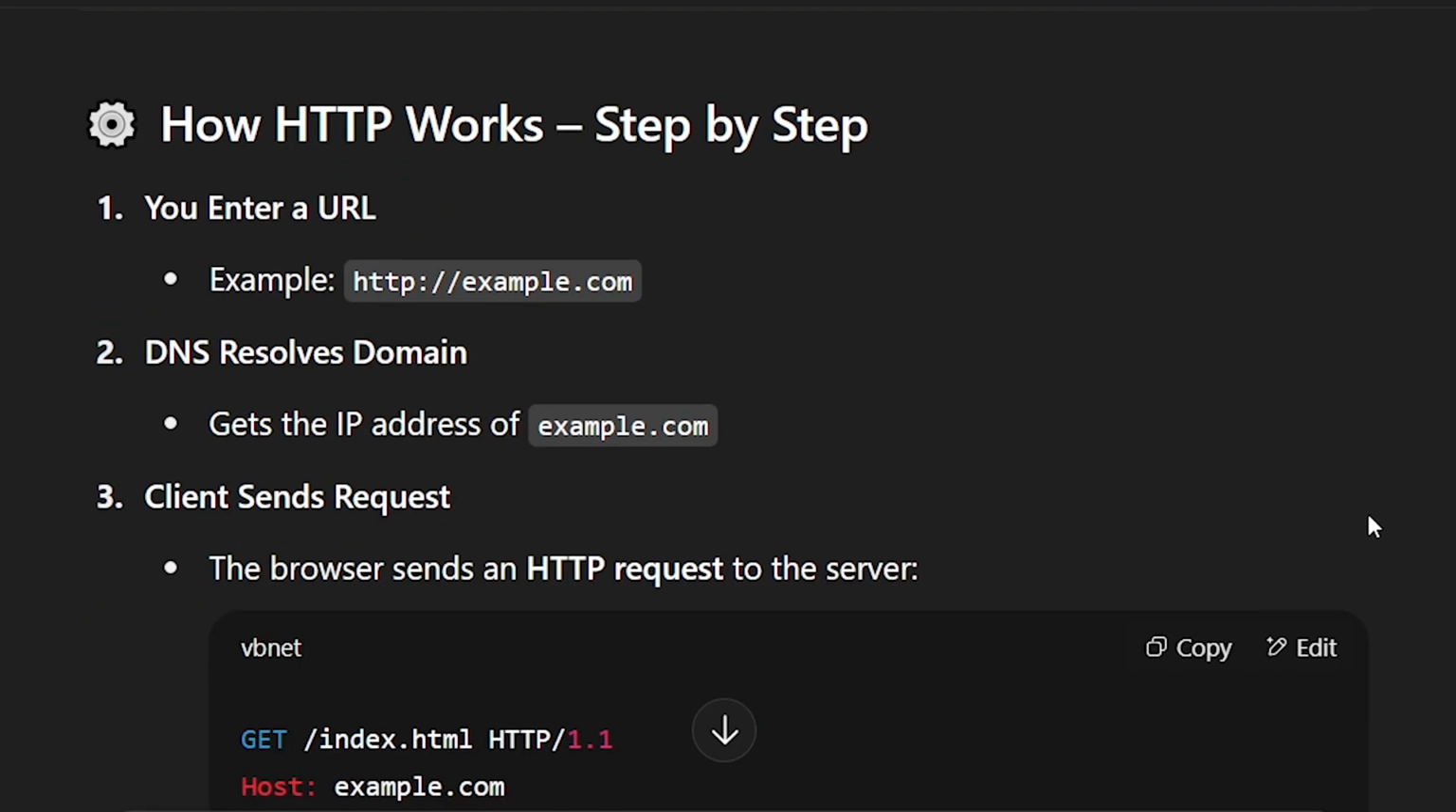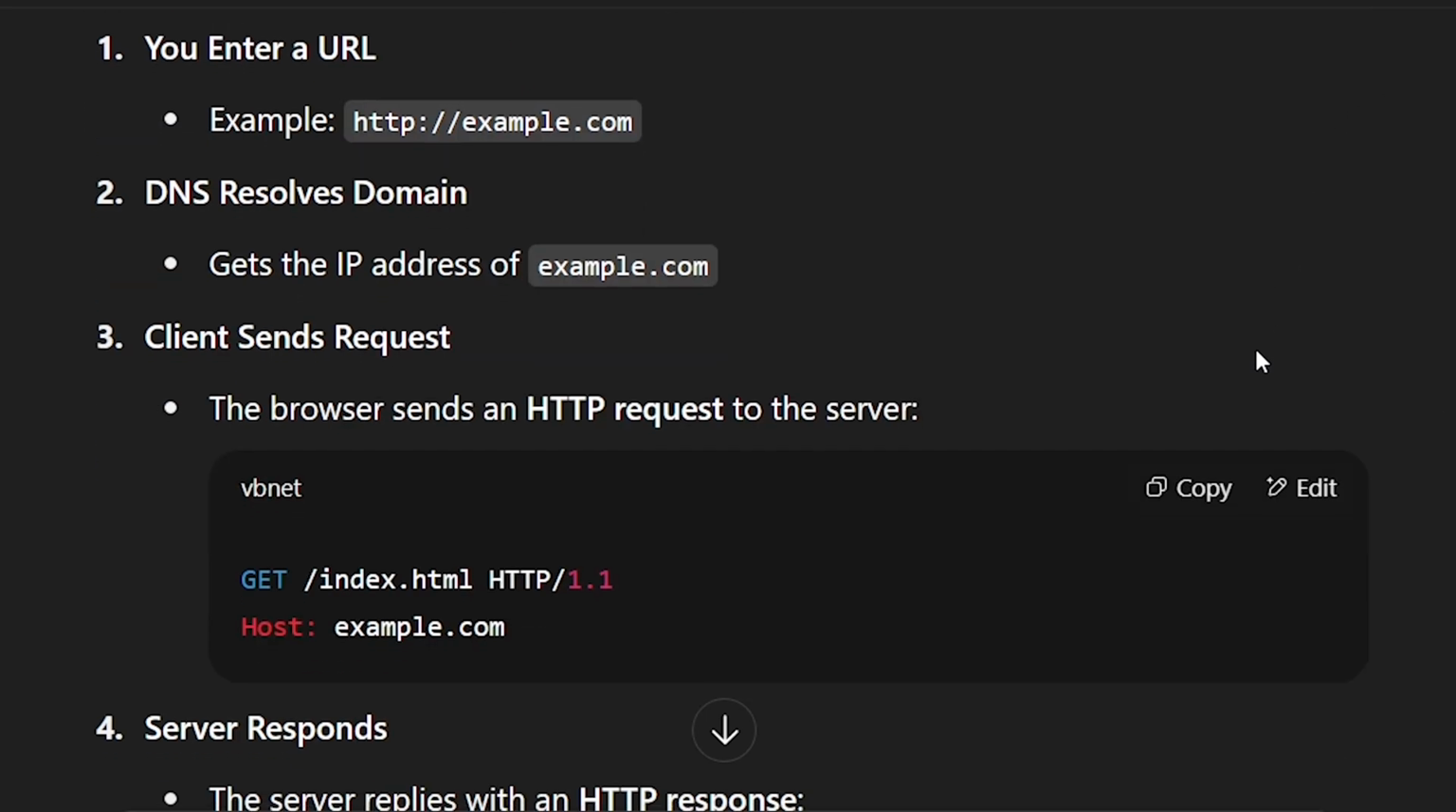How HTTP works, step by step. 1. You enter a URL, example http://example.com. 2. DNS resolves the domain, getting the IP address of example.com. 3. The client sends a request. The browser sends an HTTP request to the server: GET /index.html HTTP/1.1, Host: example.com.